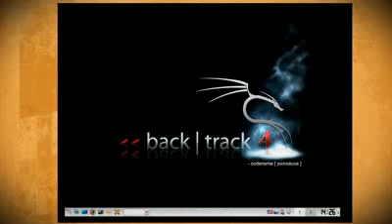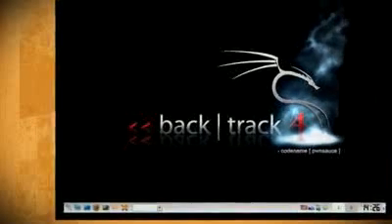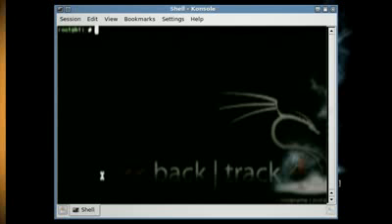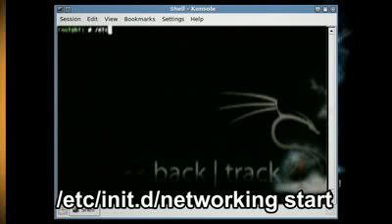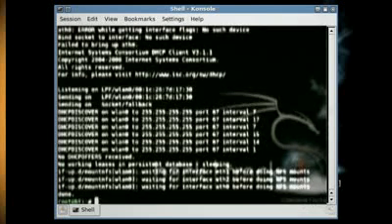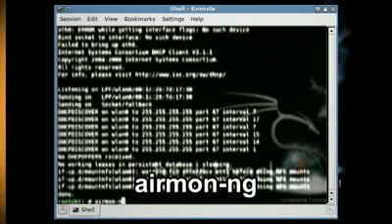Your desktop should now look like this, and you want to go down to the taskbar and click on the Command Console icon to launch a command terminal. And the first thing that we want to do is start up networking, so type /etc/init.d/networking start.